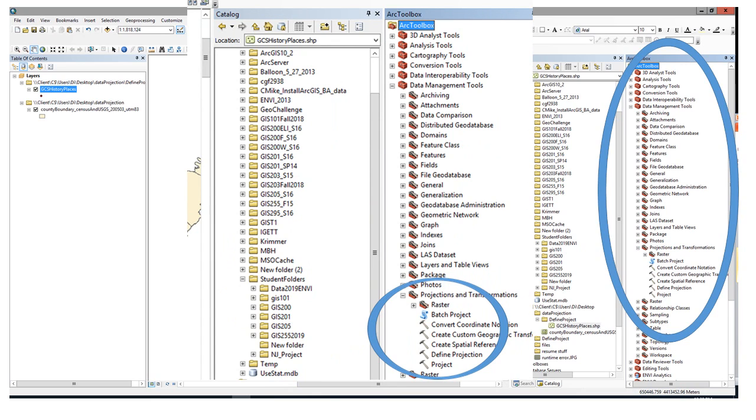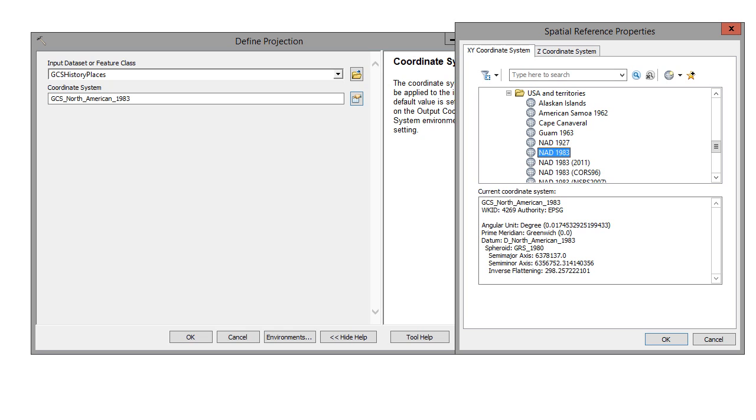The next thing, I'm going to make that a little bit bigger just so you can see it. Again, toolbox, data management tools, projections and transformations, and then down at the bottom is the define projection tool. Right below it is the project tool. Don't use the project tool, use the define projection tool. Again, data management, and then projections and transformations, define projection tool.